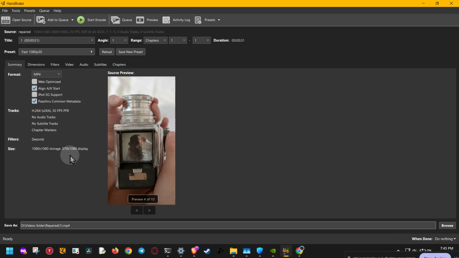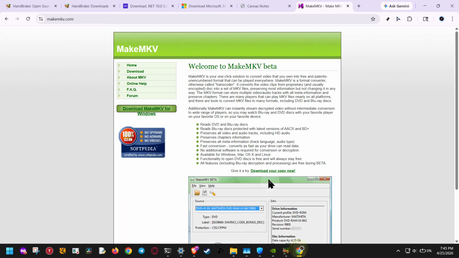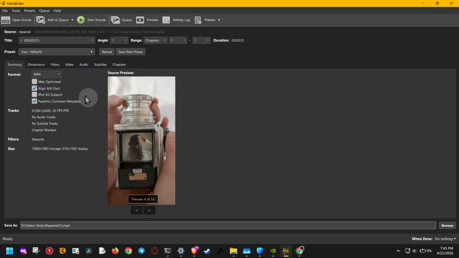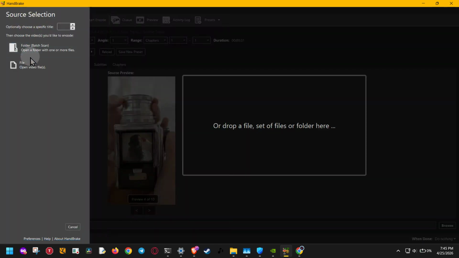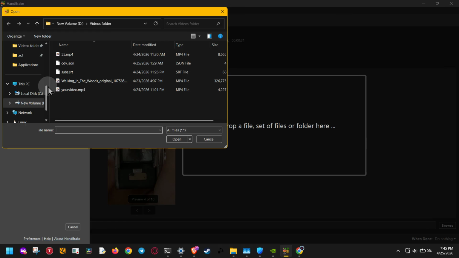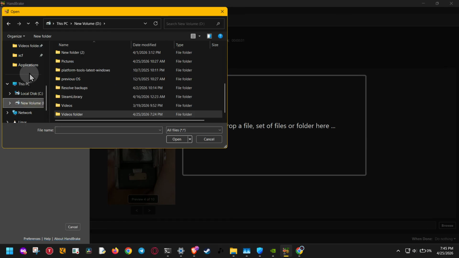If HandBrake still throws the same NAV packet error after that, then the next best solution is to use MakeMKV first. Open MakeMKV, load the disk, and let it create a clean MKV copy of the DVD to your internal storage. Once that file is saved, open the new MKV in HandBrake and do your transcoding from there. This works because MakeMKV has already handled the disk protection and navigation issues, so HandBrake no longer has to deal with the nav packet problem directly.